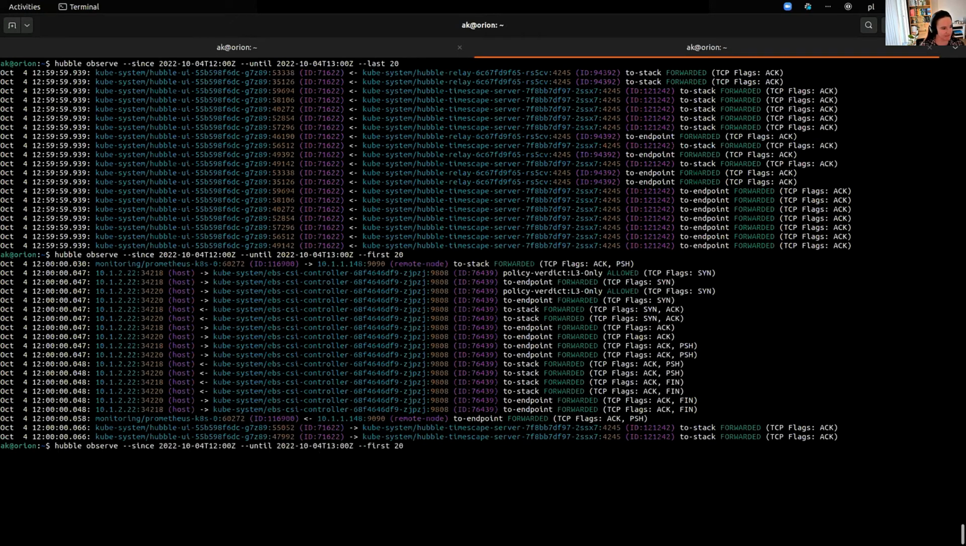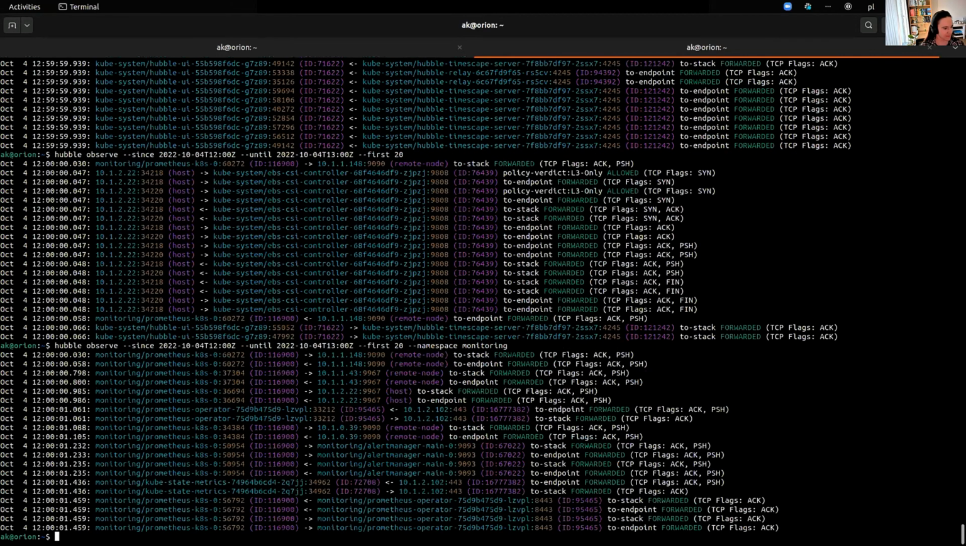We have filters. So we can, for example, filter by namespace, by Kubernetes namespace. And we can also modify many filters. Here we can see flows from or to monitoring namespace. We can filter only flows from monitoring namespace.